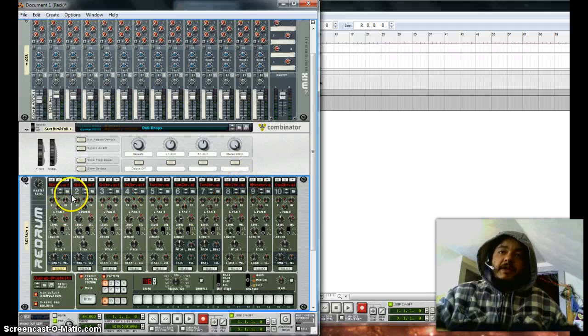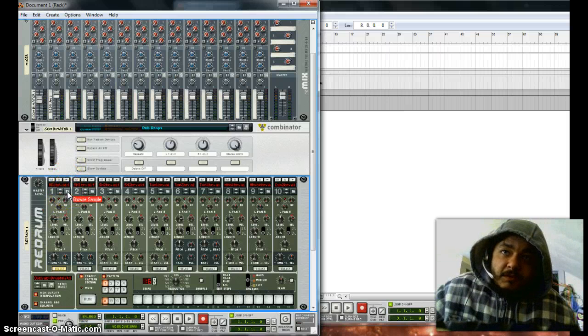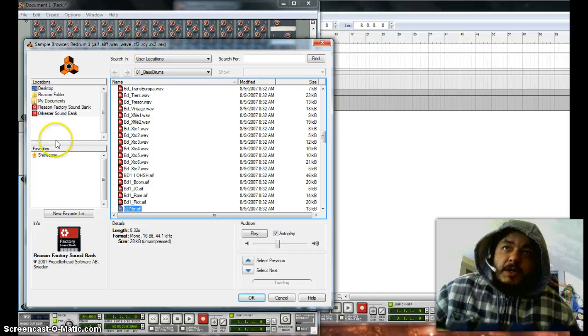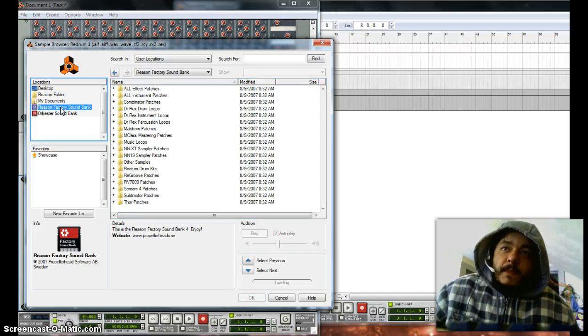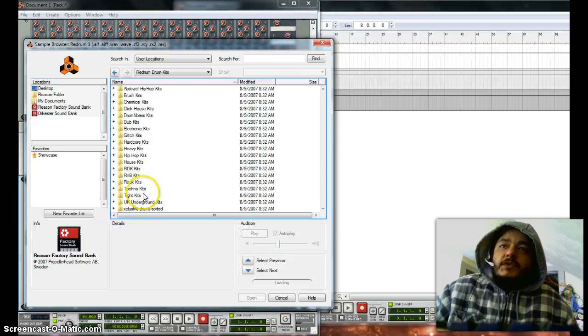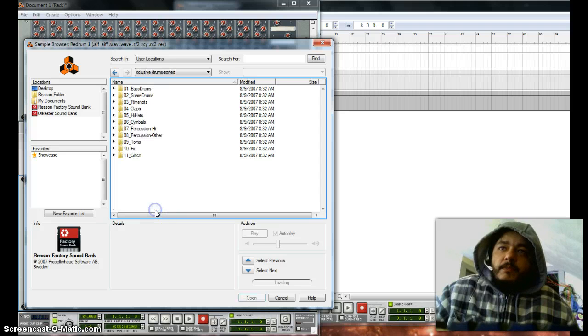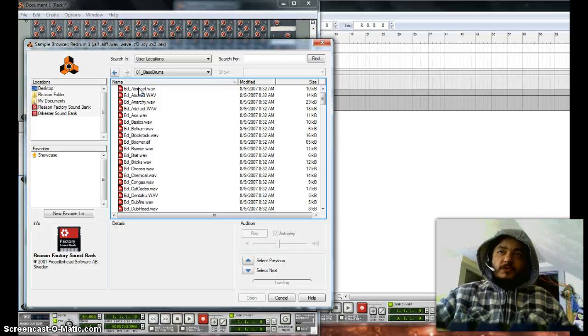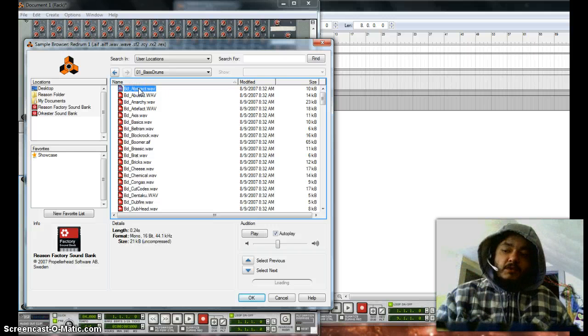Or you can load individual instruments, like for example this is our kick drum. Then we click on this little folder here, we go to Reason Factory Sound Bank, we go to Redrum Drum Kits, and we go to Exclusive Drums Sorted. And here you have a folder of just bass drums. So you click on the first one, it gives you a preview.